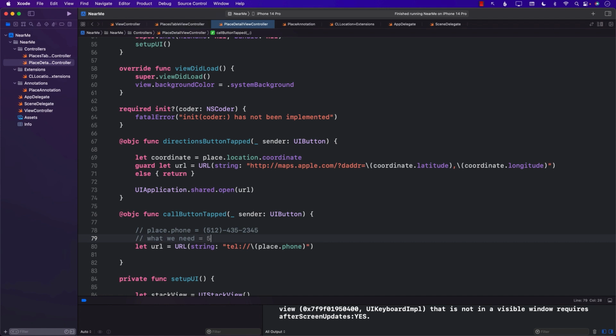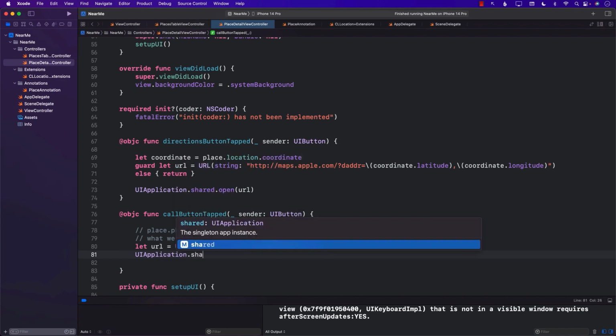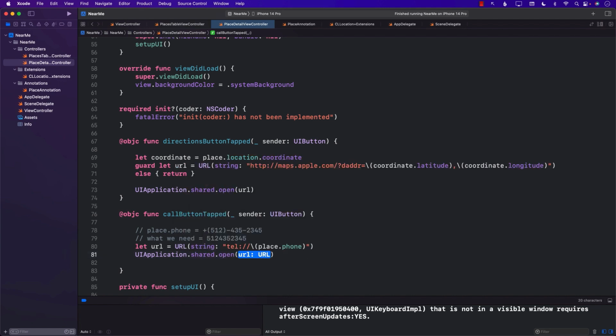So what we need is something like 512-435-2345. We need numbers like this, so we need to remove all of these things. I think there's a plus sign also over there somewhere, so we need to remove the plus sign. We need to remove these brackets. We also need to remove these hyphens. So if I simply pass in the phone over here and try to open this up using shared.open, then it's not really going to work.